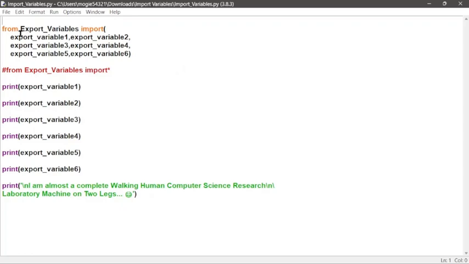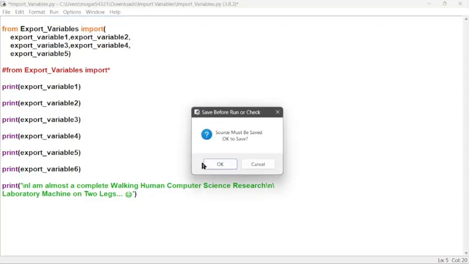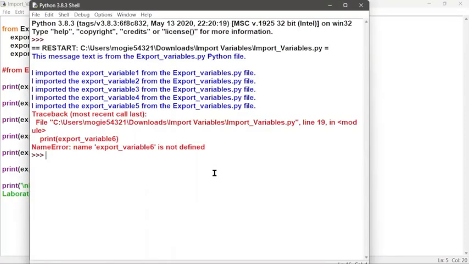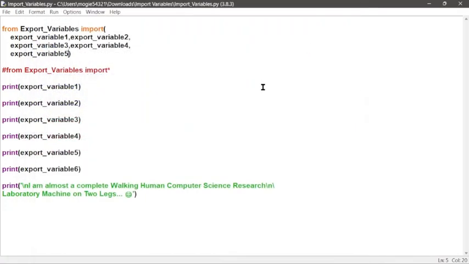But this here is from export variables. I need to import all these. Okay, I have to remember what I imported as the variables. If I leave any out, this won't work. So what I'll do is I'll leave one out, and I'll just show you what happens. Oh no, you see this? I ain't got variable 6. I got a lot of stuff I gotta look through.